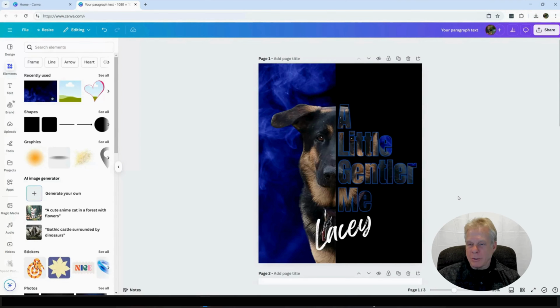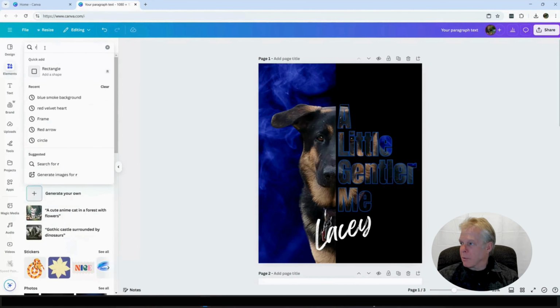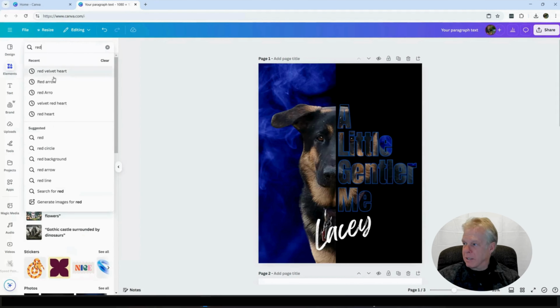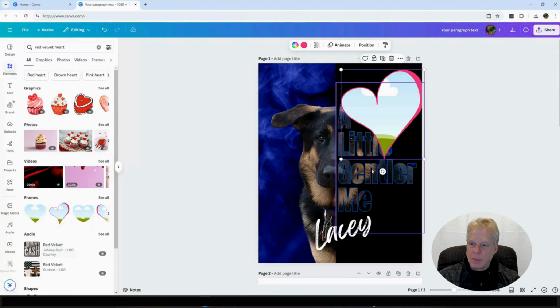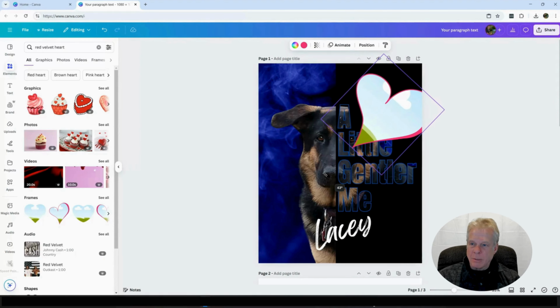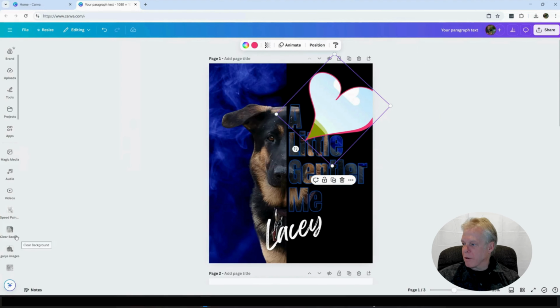What we're going to do, though, is add a heart up at the top and put her photograph in that heart. So I have the heart over here, but if you wanted, you could just come up here and type in red heart. And in this case, they named it red velvet heart. It's over here in the frames. Drag the frame in here. I'm going to turn it just a little bit because of her ear coming in here. And then I'm going to grab that image again that we had of her.